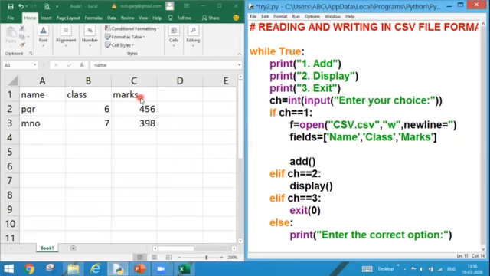After preparing the list, what is my next step? I need to build up the connectivity between my data and my file. And my file is csv.csv. So how will I build it up? Data is equal to csv.writer. Writer is my submodule, CSV is my main module, and data is my data object.